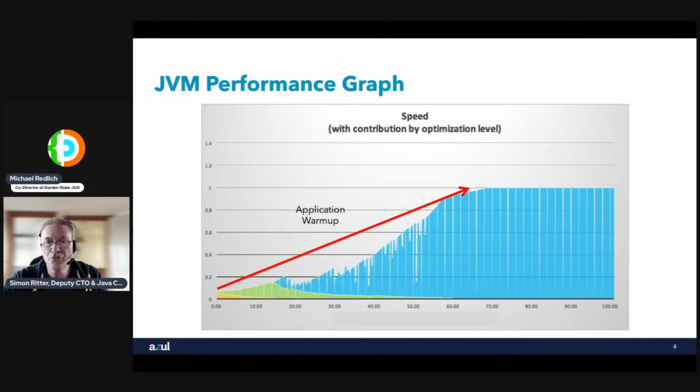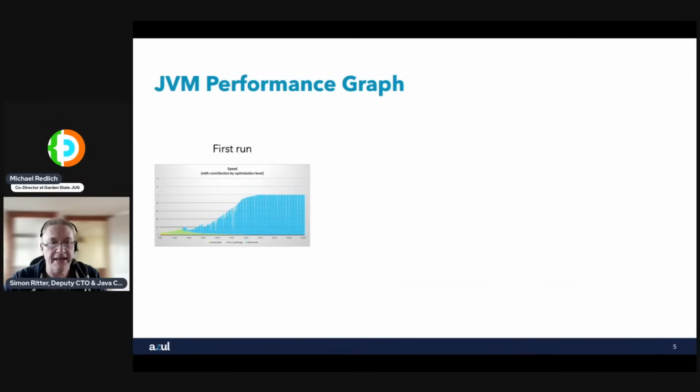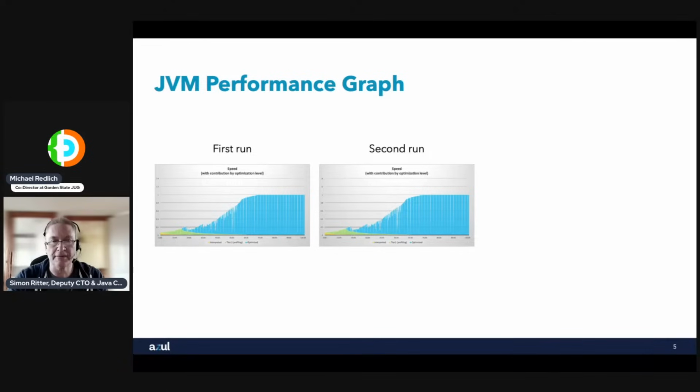So the overall shape of the graph, the period of time it takes us to get to this optimum level of performance, is what we call the application warm-up time. Now, again, the problem that we see is that if we analyze the performance, we see our graph on the first run. When we run the application a second time, we see exactly the same thing. So we have to start off from the beginning, we have to analyze our code, compile it with C1, recompile it with C2, and so on.